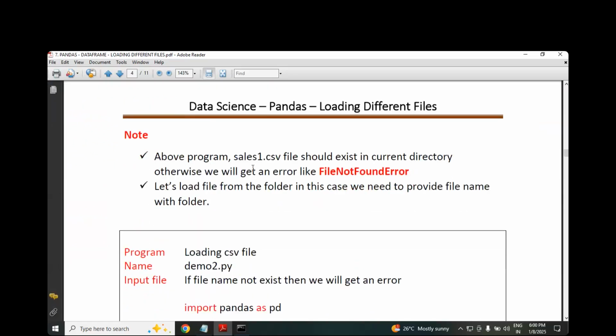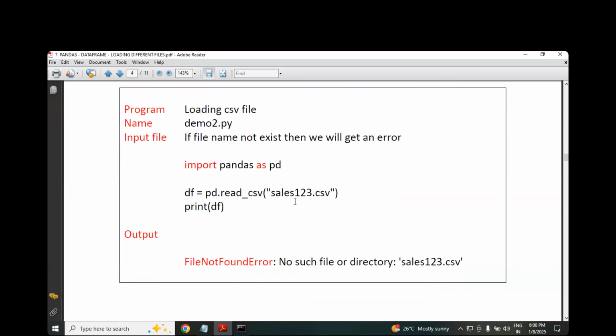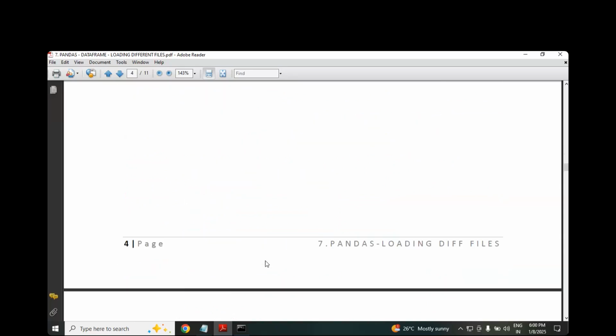In the above program, sales1.csv file should exist in the current directory. Otherwise, we will get an error. Error name is a file not found error. Let's load the file from a different folder. We need to provide the file name with the folder name. See, sales123 is not available, then you get a file not found error.